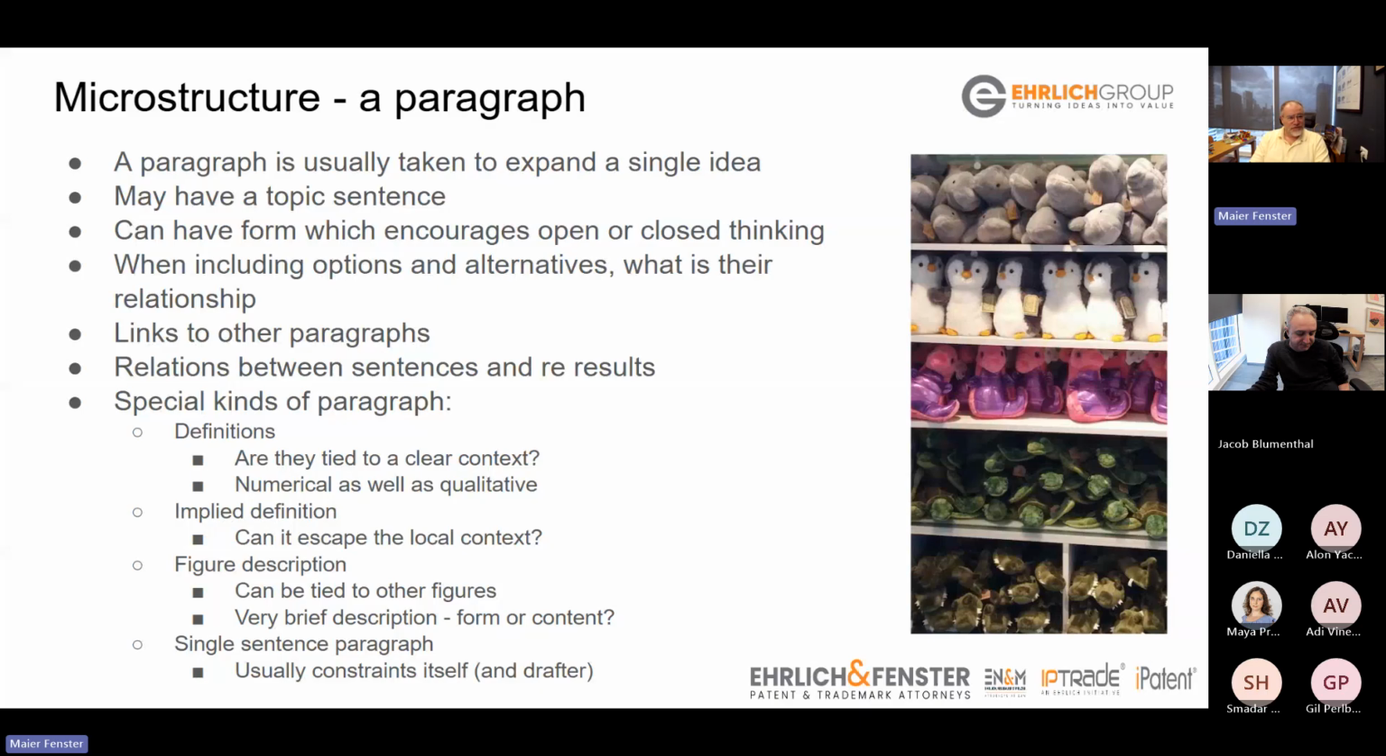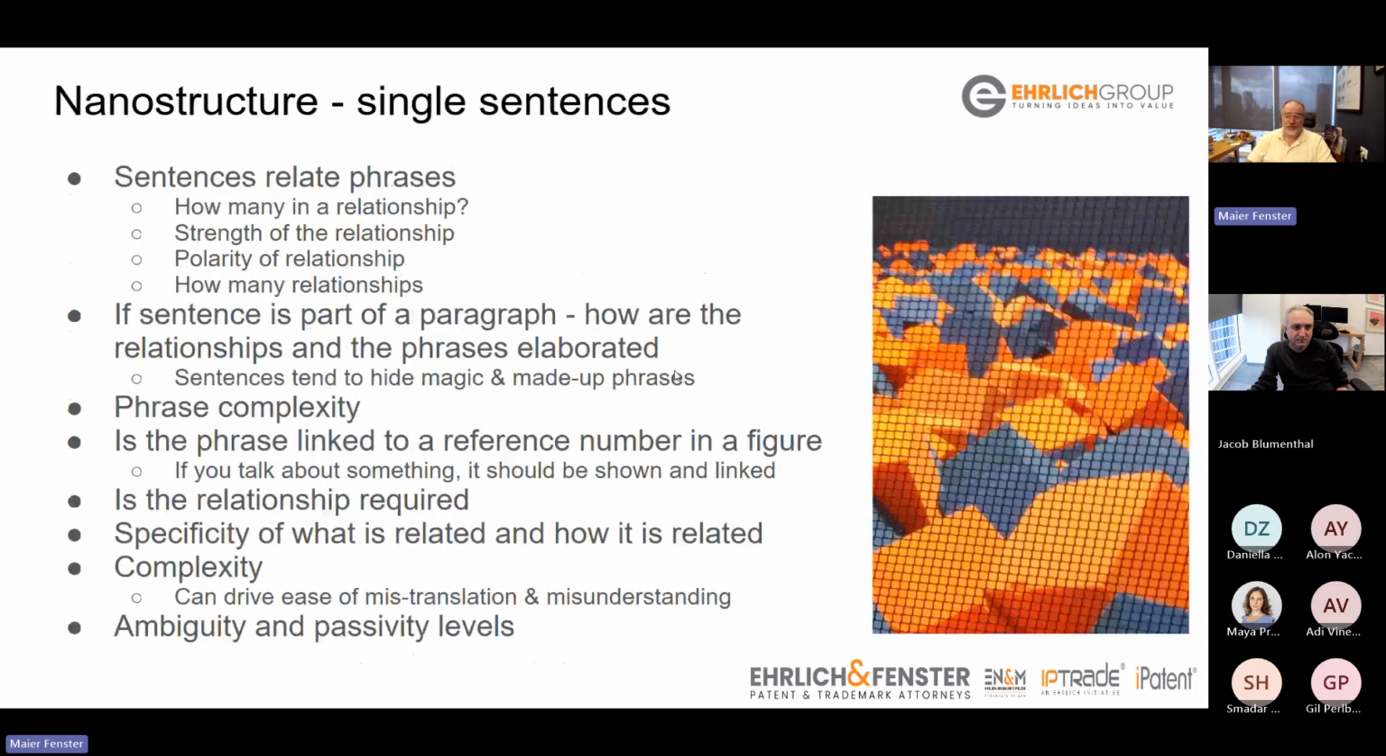It's the same thing with a figure. Figure 2, the flowchart, is it explicitly linked to figure 1? Sometimes in the listing of the figures, you say figure 1 is a black box, figure 2 is a flowchart of a method that can be used inside the black box. And my favorite is a single sentence paragraph. A single sentence paragraph is usually very constrained on its own and also constrains the person drafting it. It usually encourages closed thinking because you wrote it and you can't write anymore. But it's a special case of microstructure. And now nanostructure.